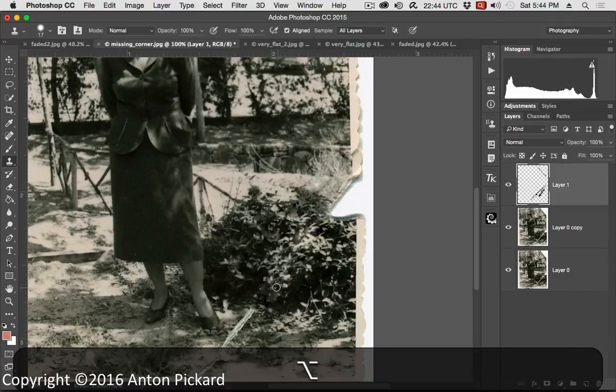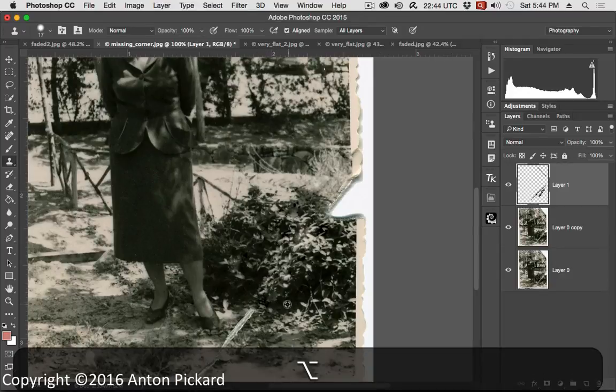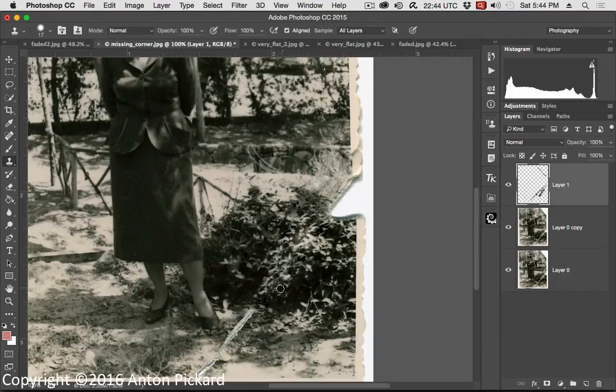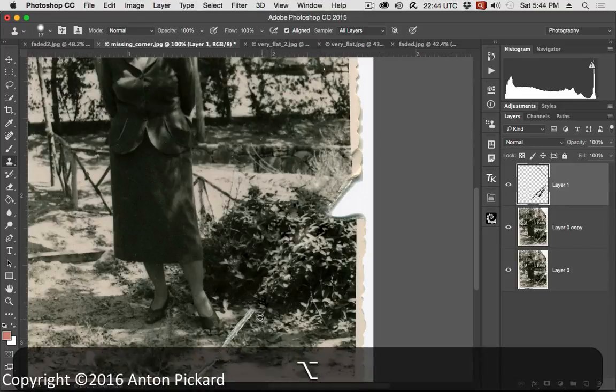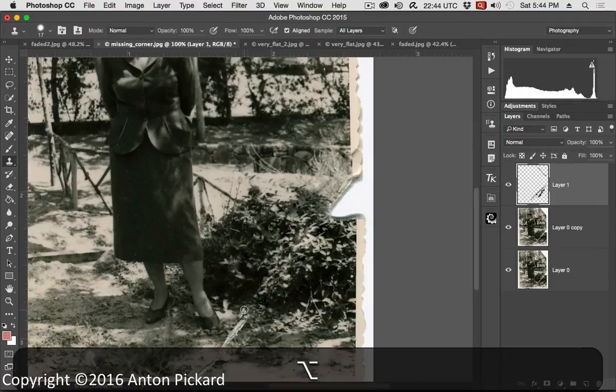and I come over here and I mix it up, and you can see that now that bush is no longer soft. It's not like a blur. It's more sharply defined. So this is an example of where the clone stamp tool might be a better tool to use.